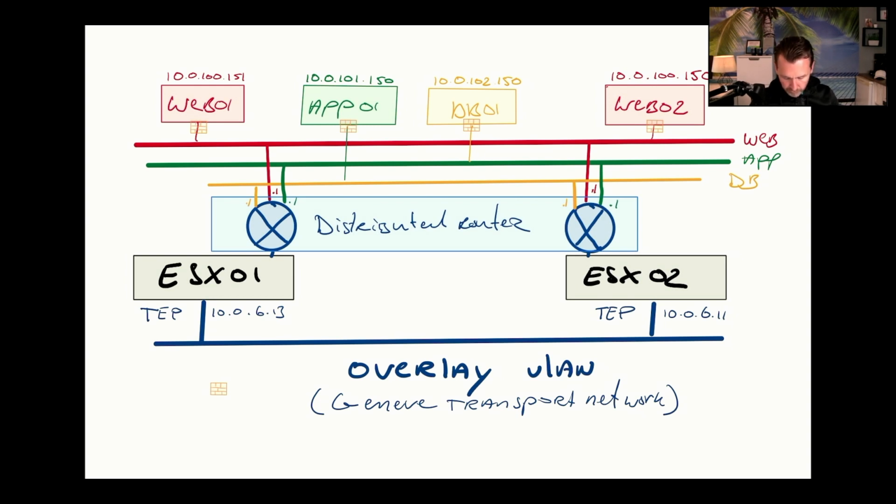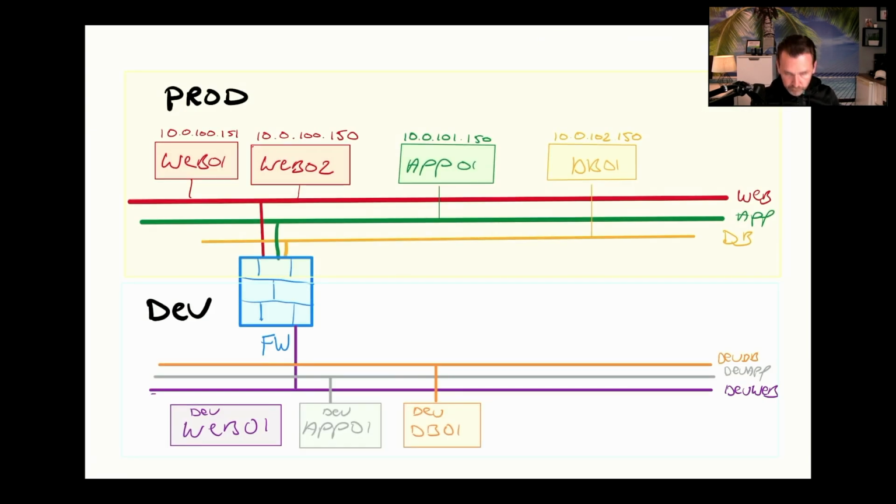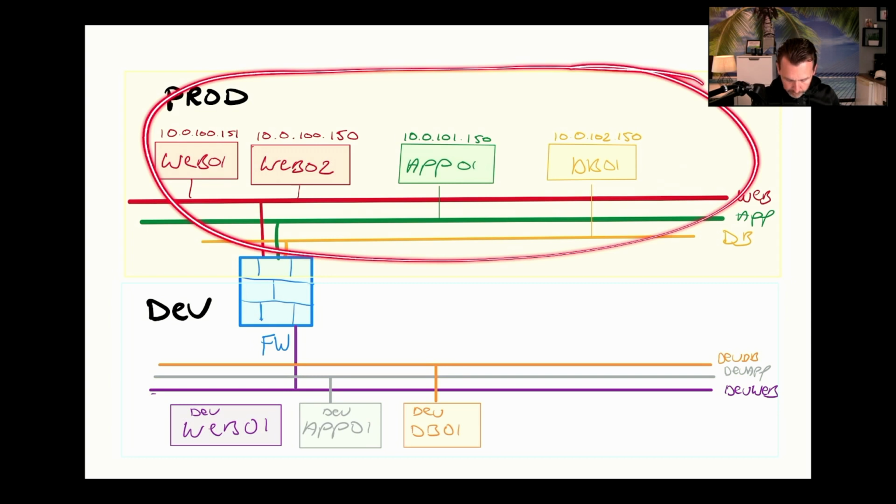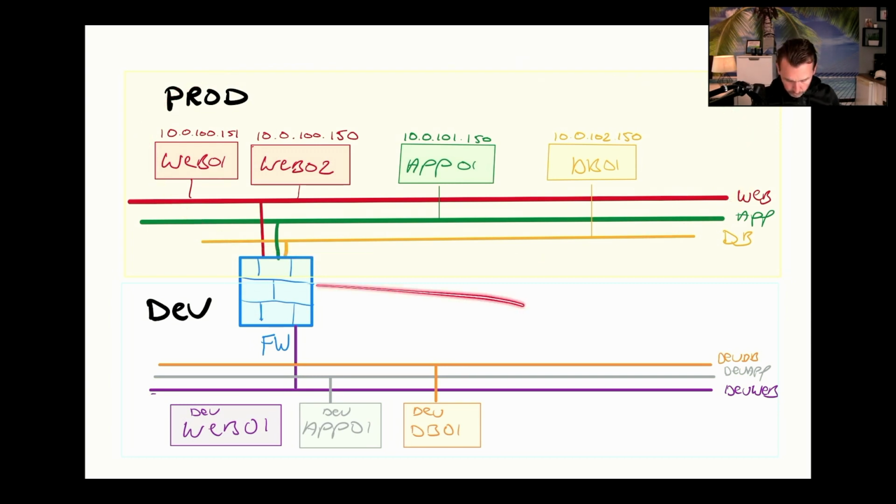So for microsegmentation, let's start with the basics. For example, I will show you now in the homelab environment how you can very easily prevent all the production servers from talking to all the dev servers and the other way around. Let's go into the homelab now and let's see how this actually works.